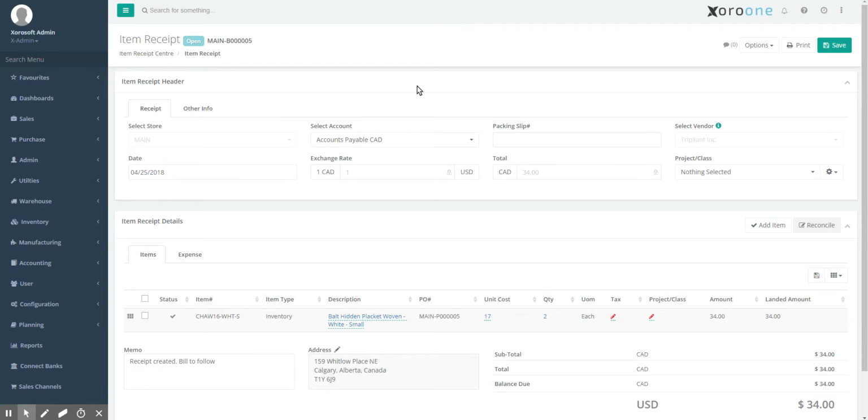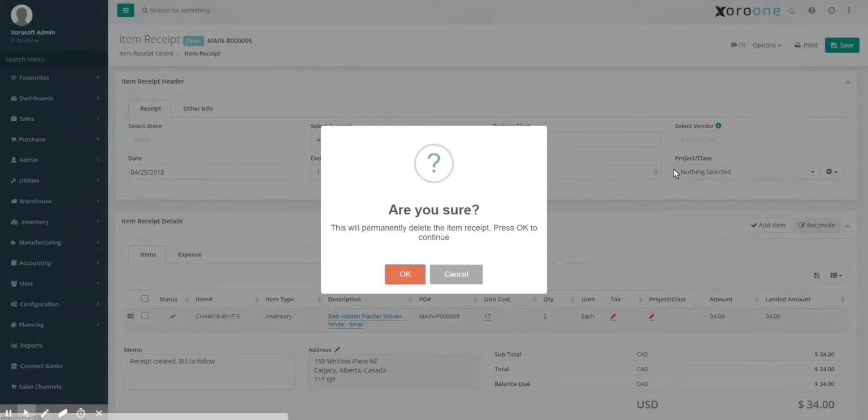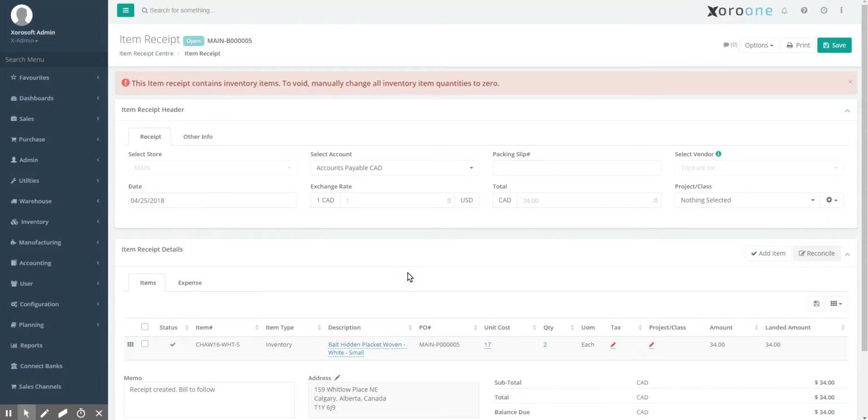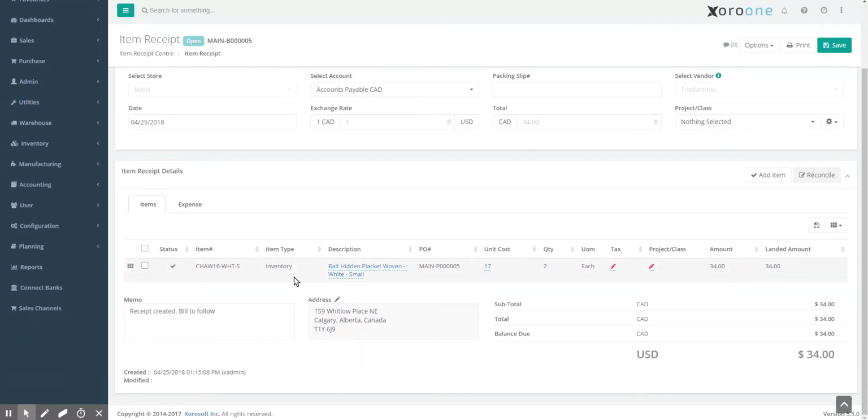So I have one open here, and typically what everyone usually tries to do is go options and then void. Click OK. And it's actually going to mention that if you have inventory lines, you have to manually put back the inventory. So in this case, I do have some inventory lines here, and I'll have to make these 0 before I can void the item receipt. So if I had any more, I would have to make all of them 0 as well before I can void the item receipt.